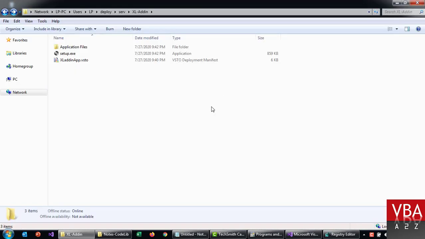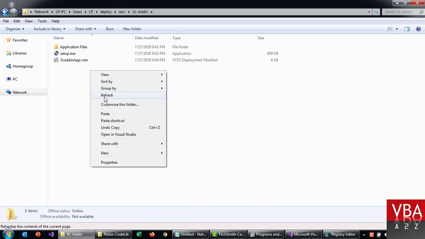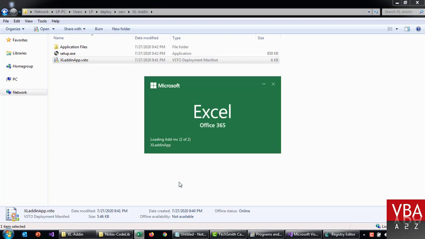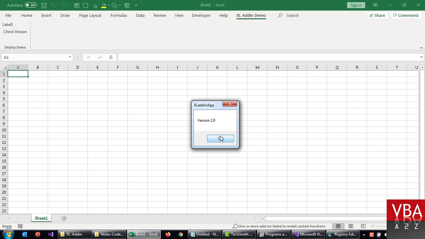Okay, now let's say that you publish another version, which is this one. I'm going to go back to the root folder. I'm going to paste it here and replace this one. Okay, so this is the one that is pointing. And now if I start up my Excel again, it's going to update and it's going to be 2.0.